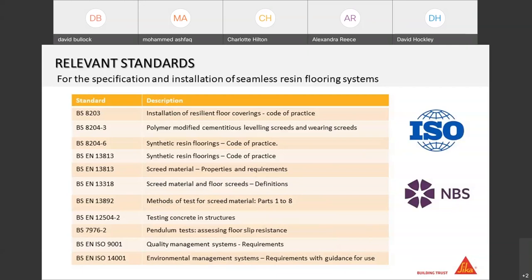Another noteworthy standard is British Standard 7976, which relates to pendulum tests, which is a method of operation. It details a number of test methods for assessing the slip resistance of floors, which is very, very important as claims for slips, trips and falls in the workplace are a third of all claims according to UK insurance data.